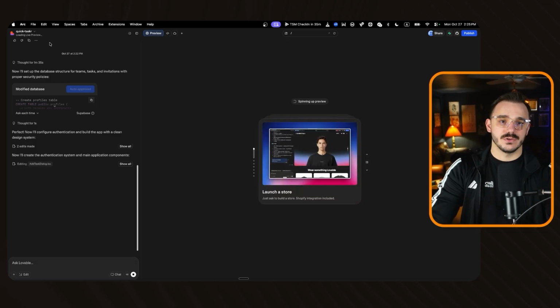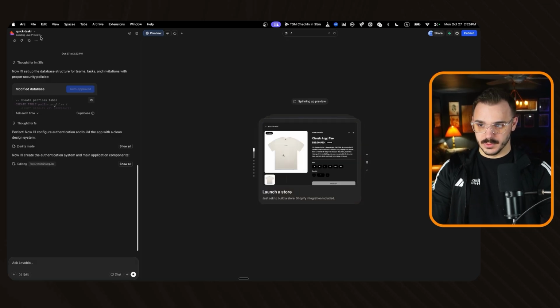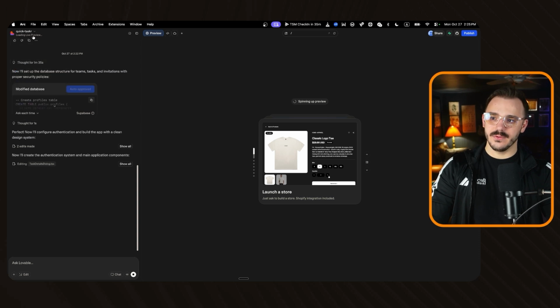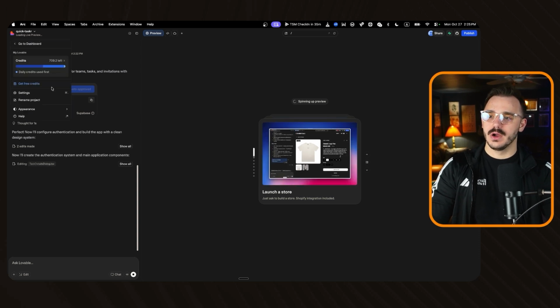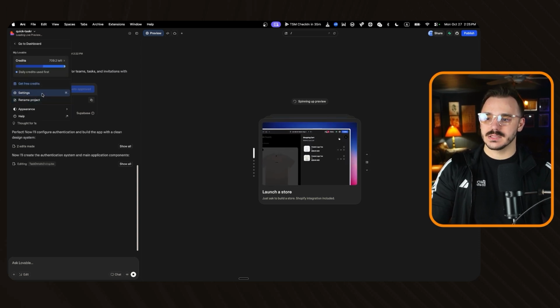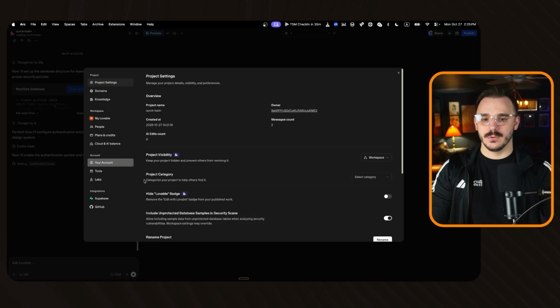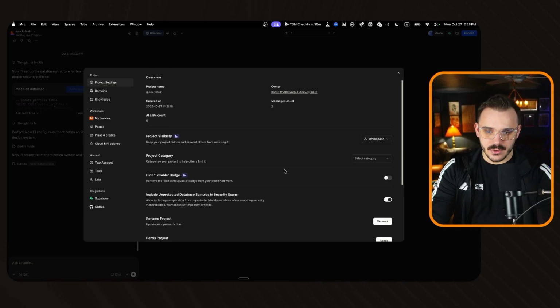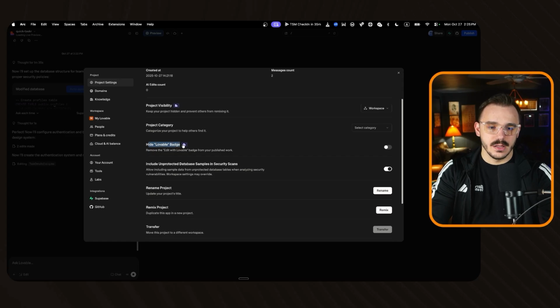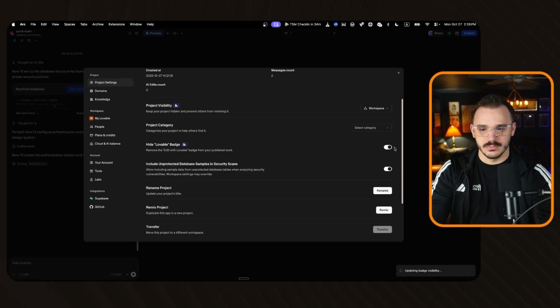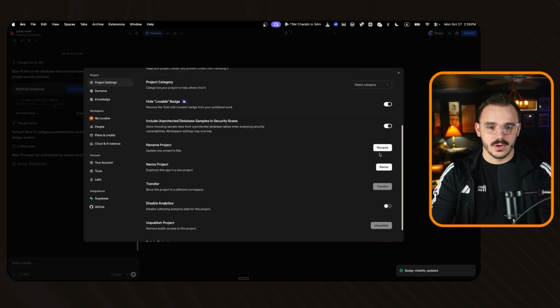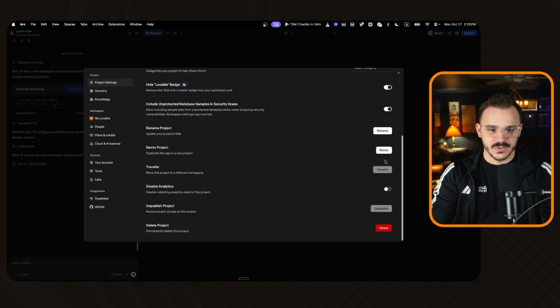Okay, some of the other features, as we are waiting for Lovable to spin up the preview, is that if you click on the top in here, you will be able to open the settings for your project, and it will open the project settings right here. This is where you can customize the category of your project. You can hide the Lovable badge. For that, you need to have a premium version, right? So it's included in Pro. If I tick it on, it will hide the button here. You can rename the project. You can transfer the project or remix it.